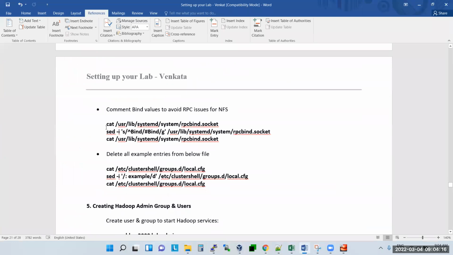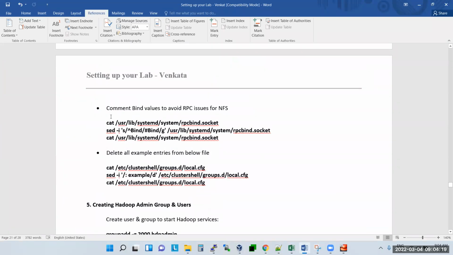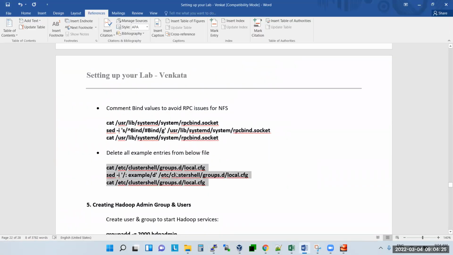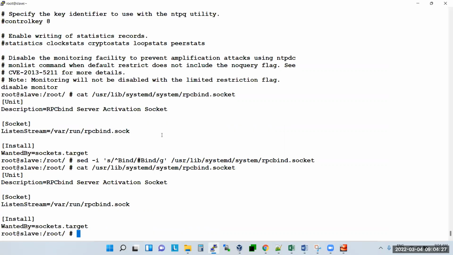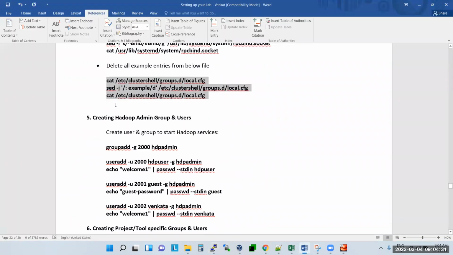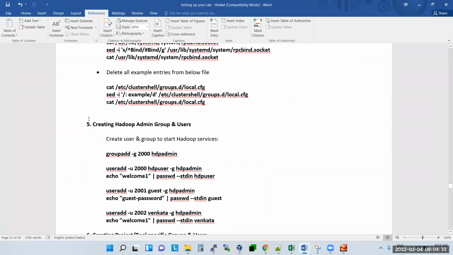RK will continue. We'll complete these 2 also: comment the RPC bind values, and delete all the entries from 05. So only these are the 3 steps. That's it. We'll continue from the 5th step.